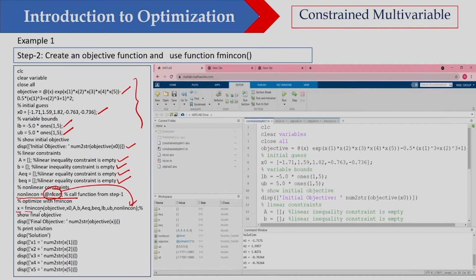This is f equal to fmincon. The objective is defined here. Then x naught is the initial solution, A, B, A eq, B eq, then lower bound and upper bound I have defined, and this is the constraint. Okay. Once this line is executed, you will get the optimal solution of this problem, and then you can display the solution x1, x2, x3, x4 and x5, and you can also see the optimal objective function value.